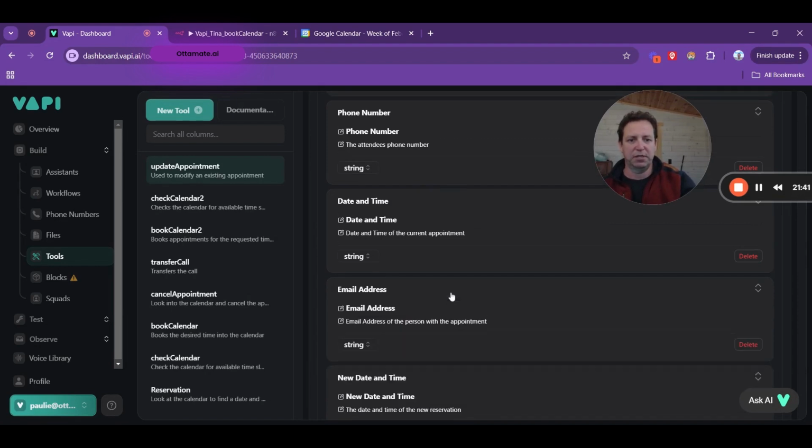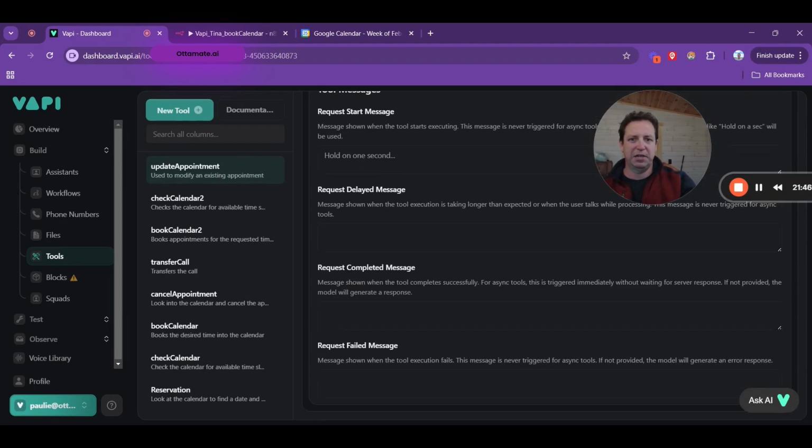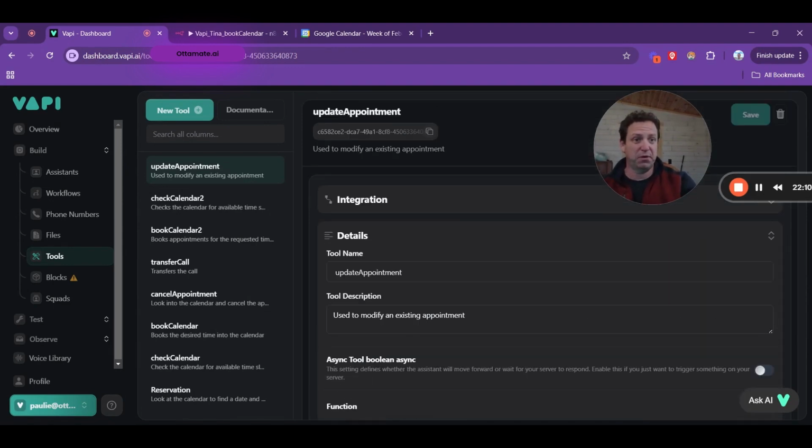And then again, the email address here. And then there are some tool messages down here. You can play with these if you want. It's basically like when Vapi says, okay, let me check on that appointment, you can say, hold on one second, or just give me a minute, or something like that. And then the AI will actually say that, but it usually defaults pretty good. So I don't really mess with these too much, but if you want to play around with them, be my guest. Okay, so let's jump over here to n8n.